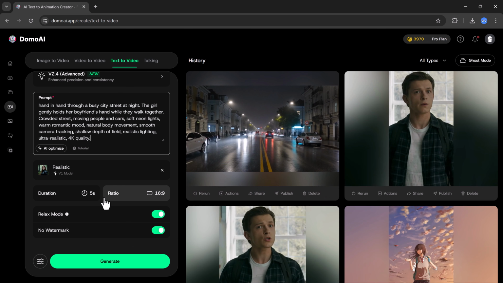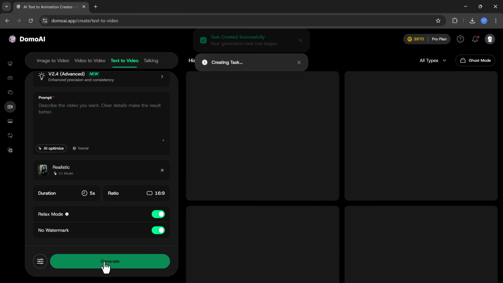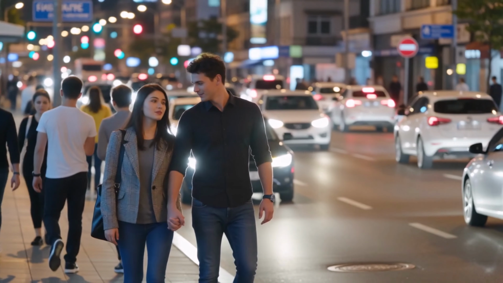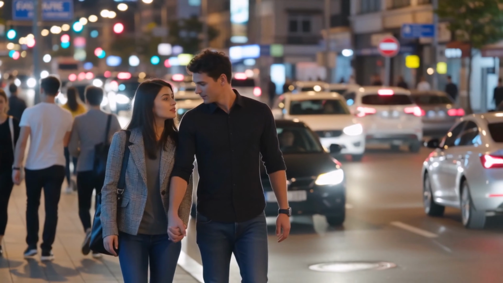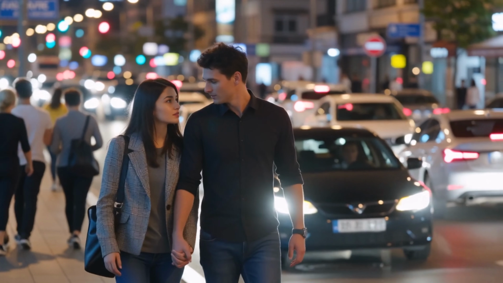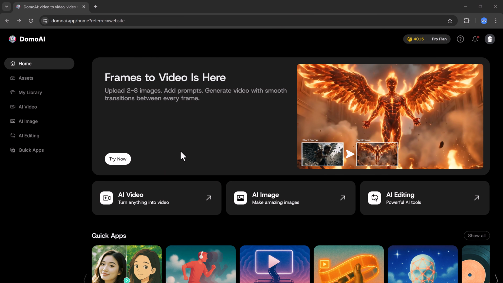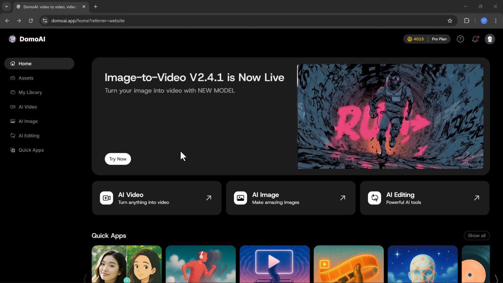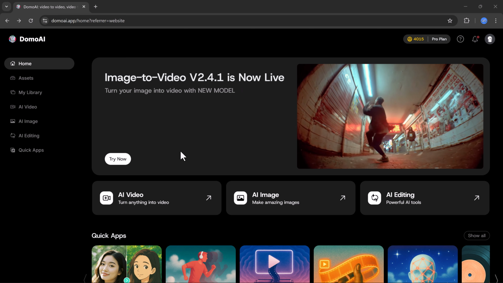Nano Banana effect with a very simple workflow. Unlimited generations at a lower price. Best choice for anime creators and original character creators. If you're into anime, AI videos, or short-form content, DomoAI is definitely worth trying.